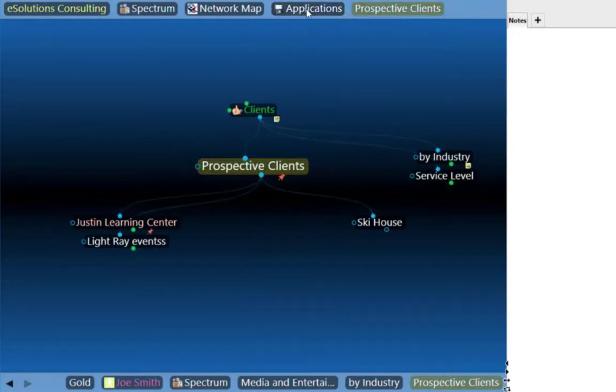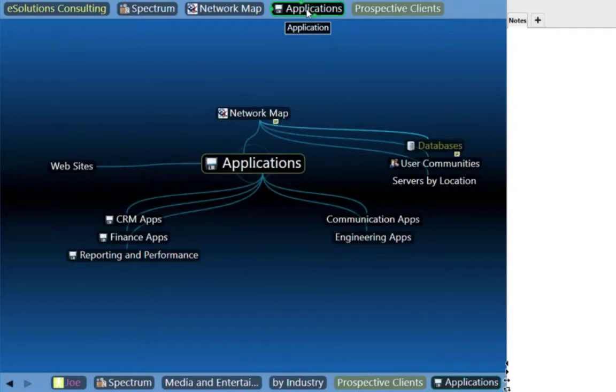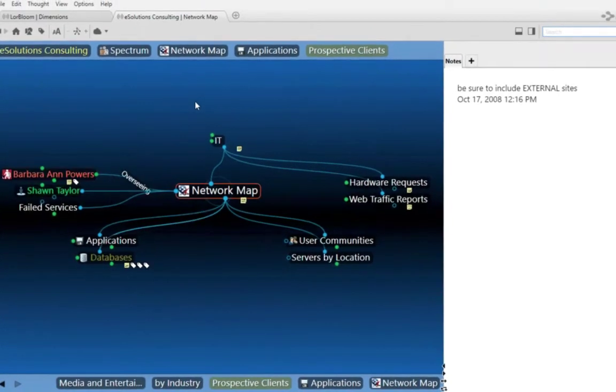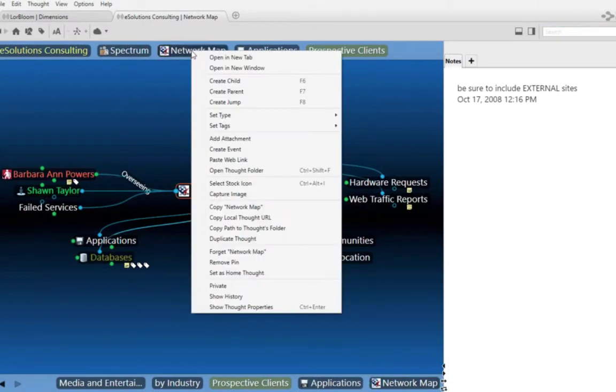And if you find that you're no longer navigating to a particular area, let's say last week I was in charge of the network map. That's done. I am no longer working on this project. I don't want to delete the thought. I just right-click and remove the pin. I don't need that shortcut there in my list of available pins.